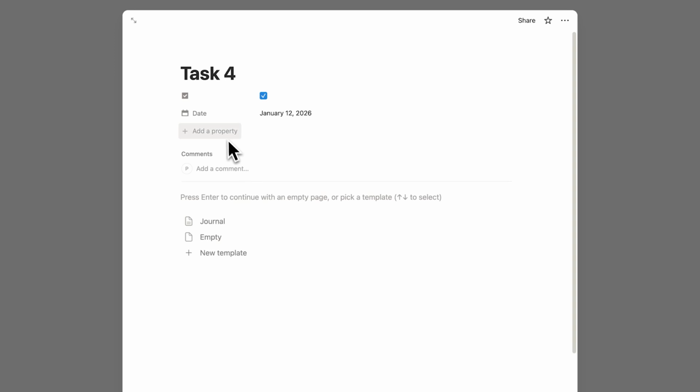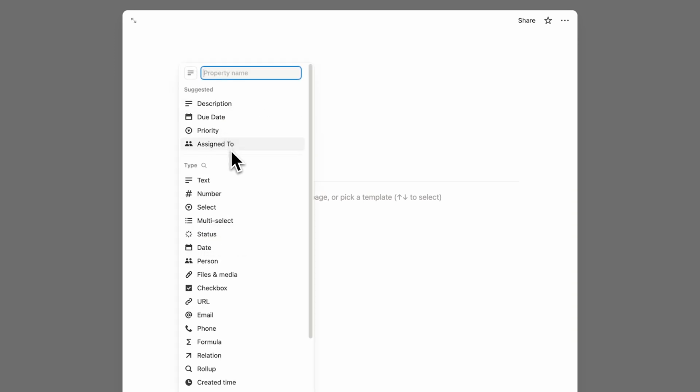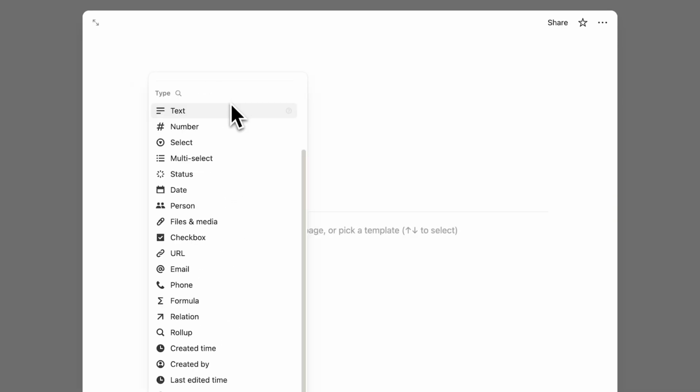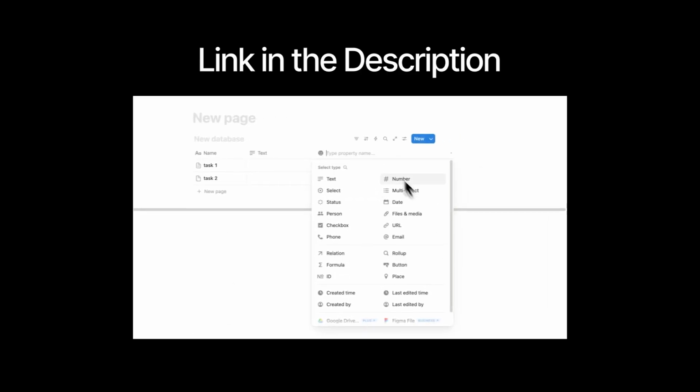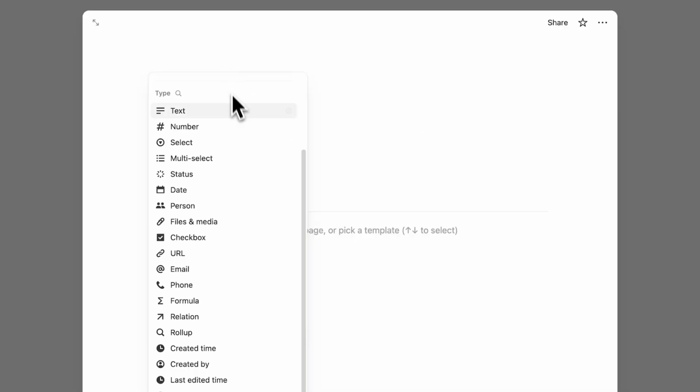Now let's dive into properties even more. We're going to learn a really advanced property here. Now, if you want help with every single one of these, I actually have a separate tutorial linked in the description going through every single property in Notion. But today we're going to learn the scariest one of all, which is relations.